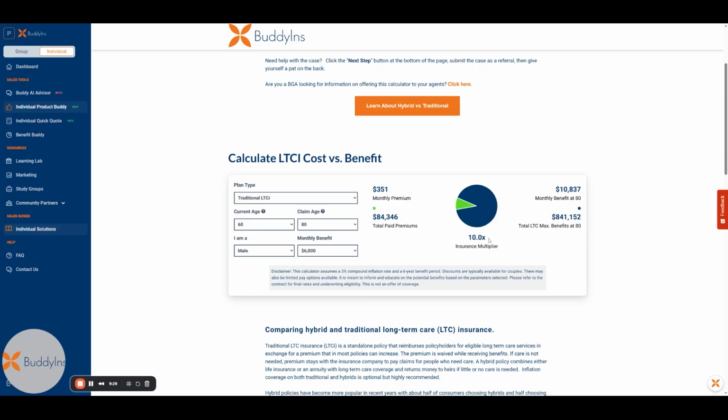$841,152. This insurance multiplier is the most important part of this calculator. What this says is for every dollar of premium we put into this plan, we would have about 10 times that in total long-term care benefits. Or for every dollar we put into this plan, we essentially get $10 for long-term care. So this is a great way to introduce the client.